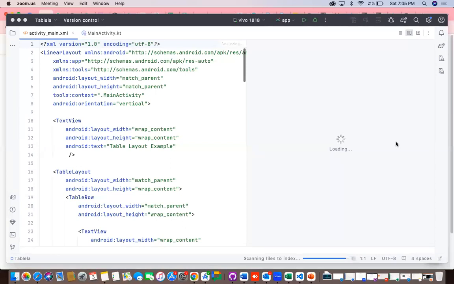property called border. So we have to align a border for each and every text view here. But that border property is not predefined in our Android, so we have to create it as a custom. So how can we create a custom?